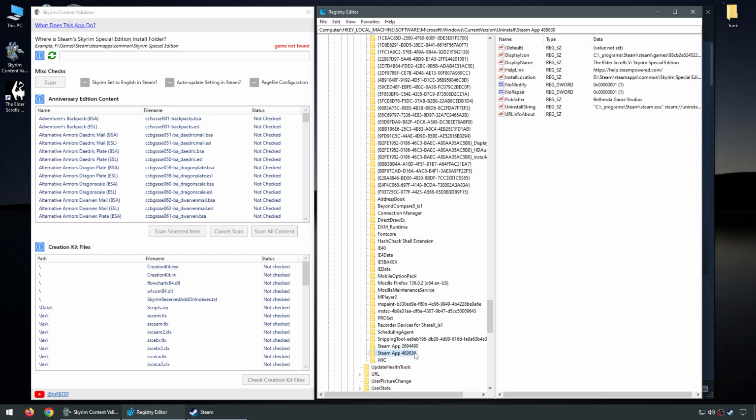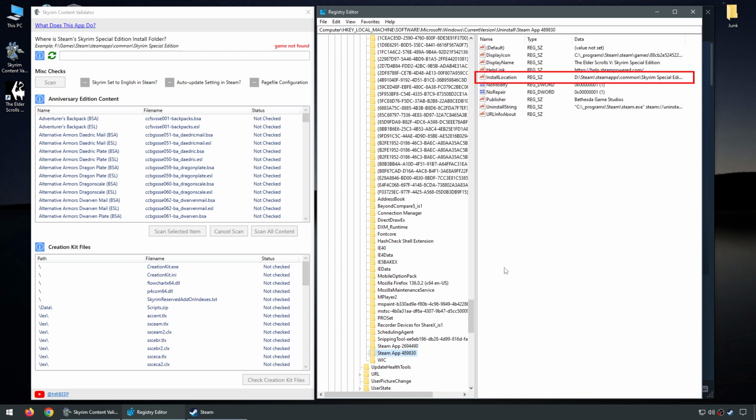I'll click that key to see its associated key value pairs. One of the values we see is named Install Location, with a data value of the path that Steam installed the game into. This is what the Validator app reads to know if and where Skyrim Special Edition is installed. We're now ready to proceed to the next step.